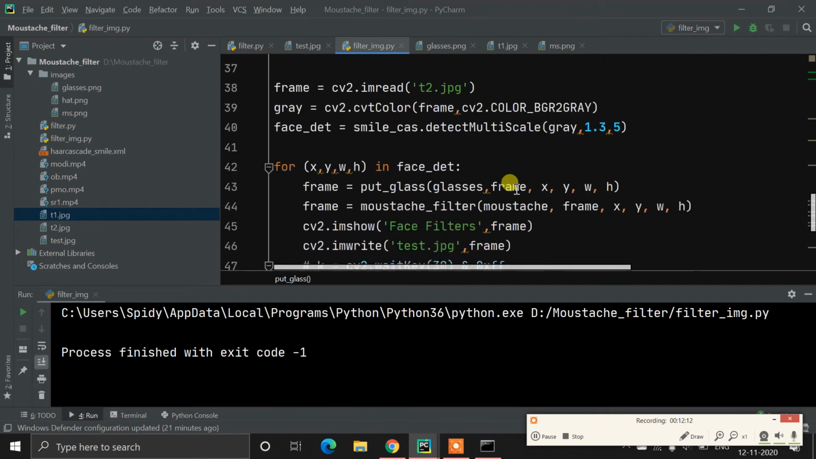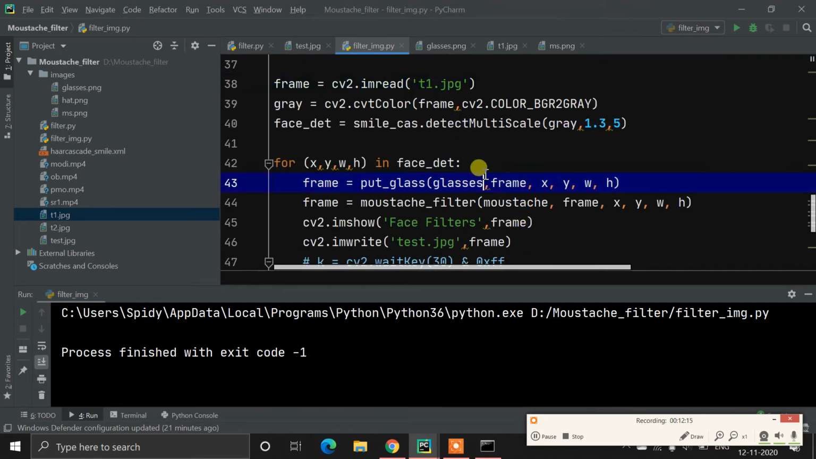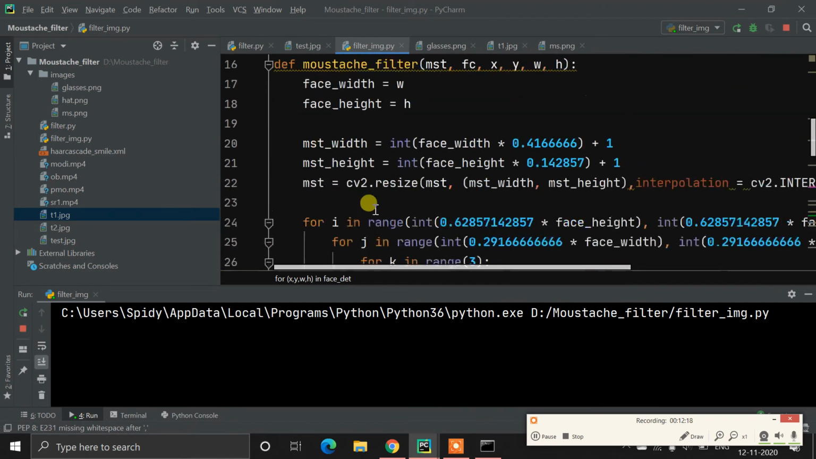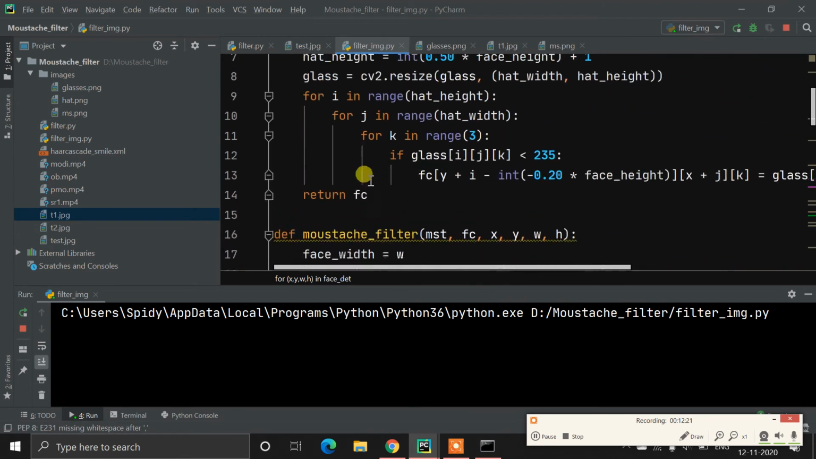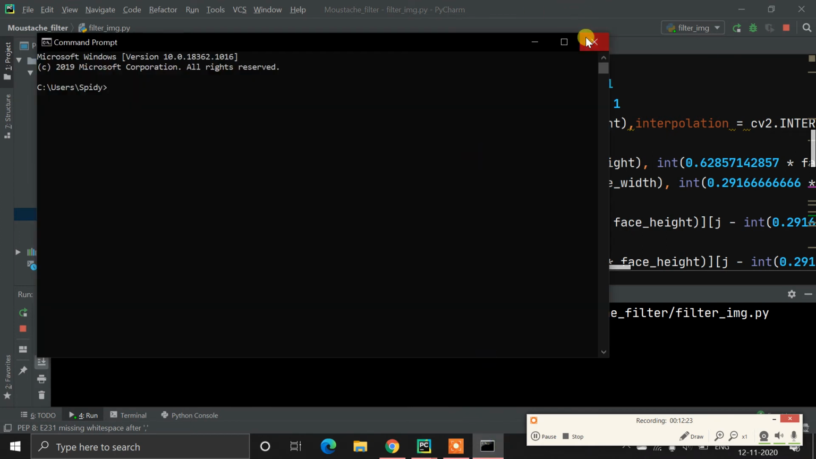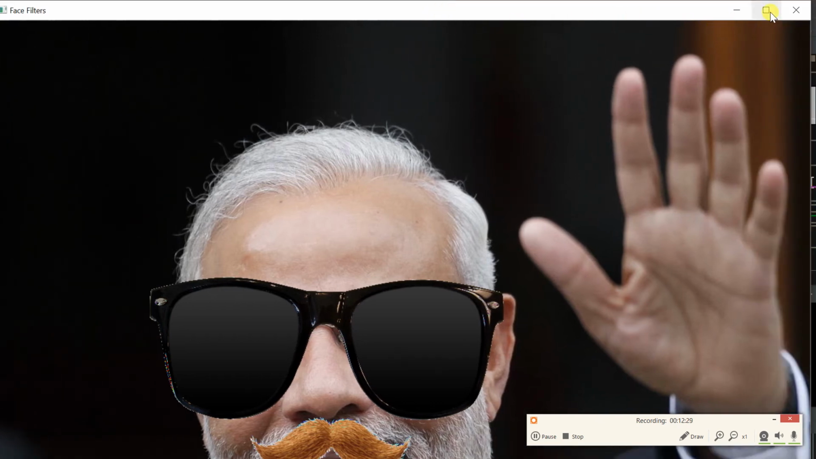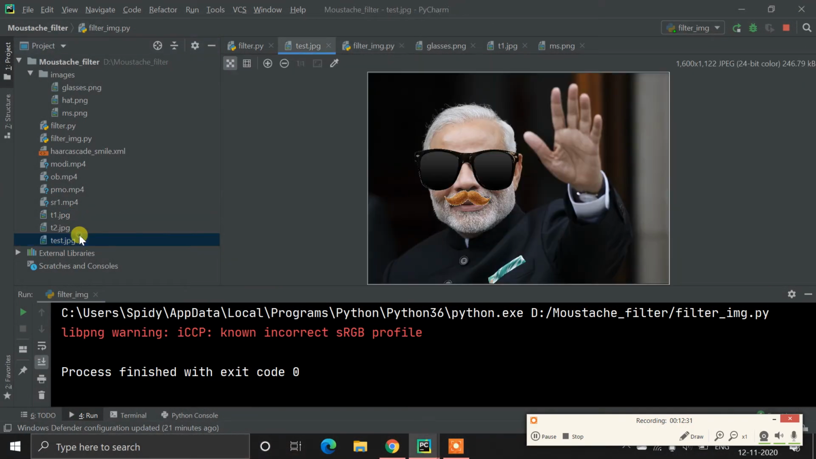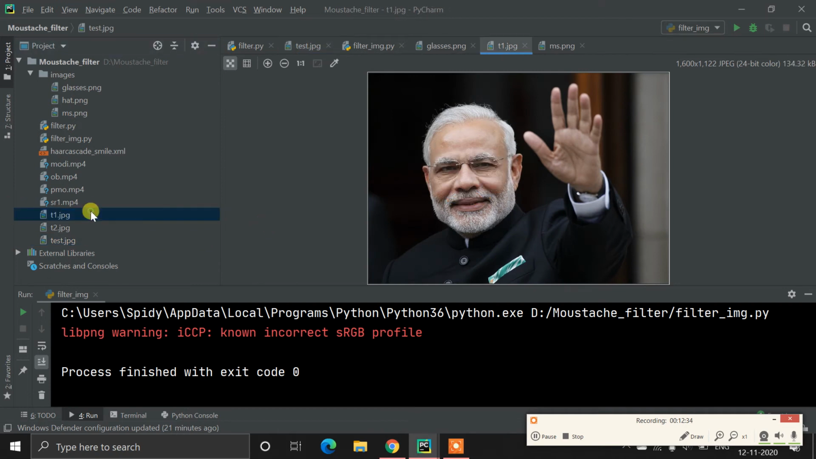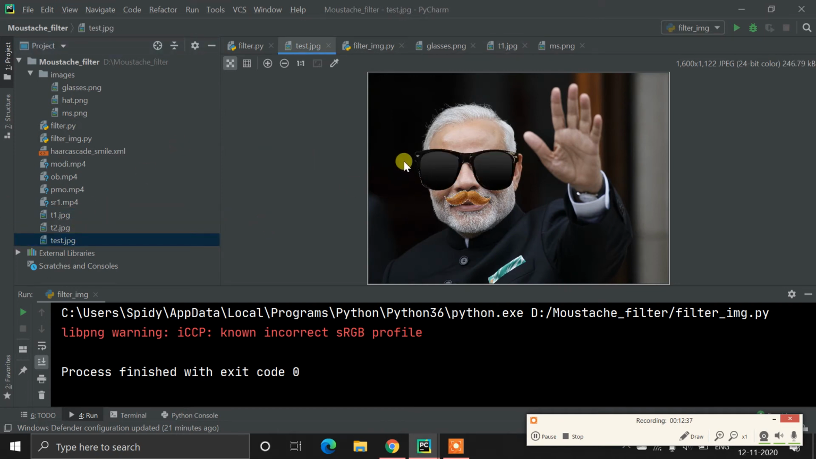Now I am putting t2.jpg, now let me put t1.jpg and let me run. I'm explaining with a running example. So now you can see this image is much bigger. Let me save it as test.jpg. So now test.jpg is here. Now you can see this glass is not much bigger, but it is okay. And you can see this mustache is arranged according to Mr. Modi's face size. So that's what this code is doing.